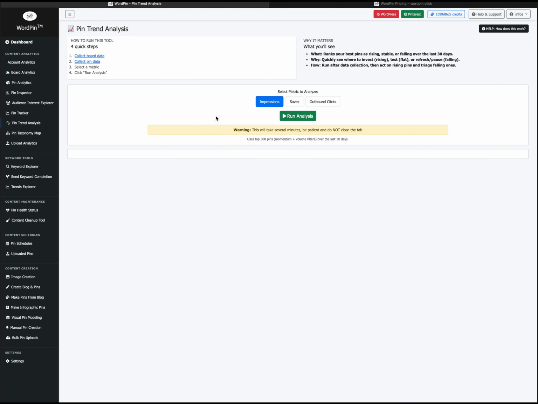We also have the pin trend analysis. The way we developed it was to answer the question, how can we group pins based on how they perform over time? Because we cannot answer all the questions with a single tool. We need specific questions for specific tools so we get better answers. So in this case, we are going to look at patterns of metrics. Metrics can be impressions, saves, or outbound clicks in here.